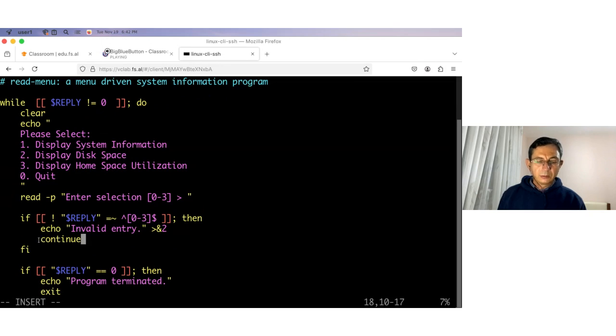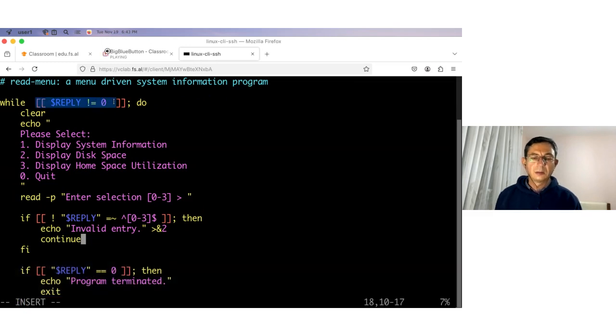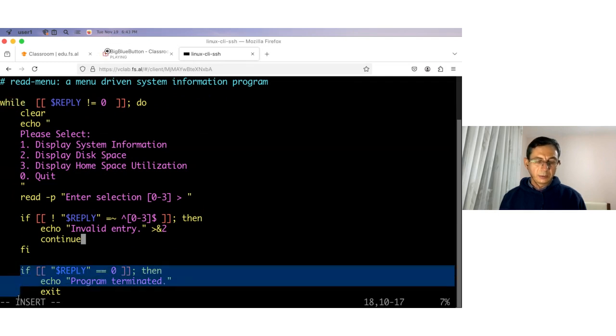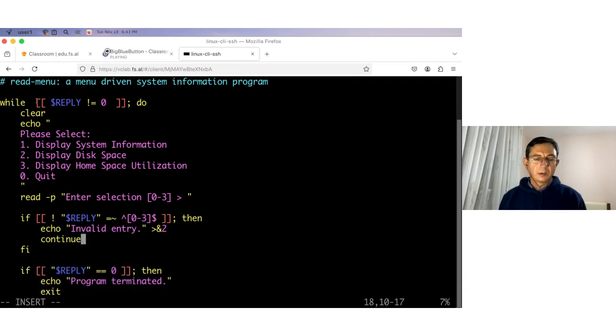Continue will force the execution to start at the while again. So it will not continue doing the rest of the body of the while, but it will start again at the top. We'll check the condition again, and then we'll continue again. So this command continue inside the while cycle will stop the execution of the rest of the body of the cycle while, and it will start at the top again.